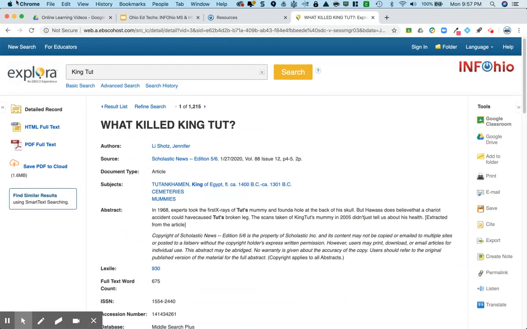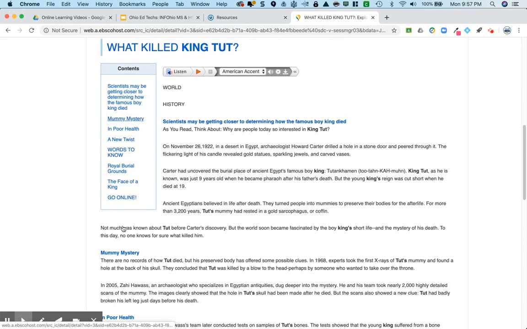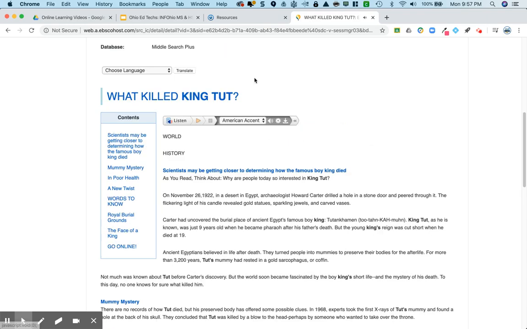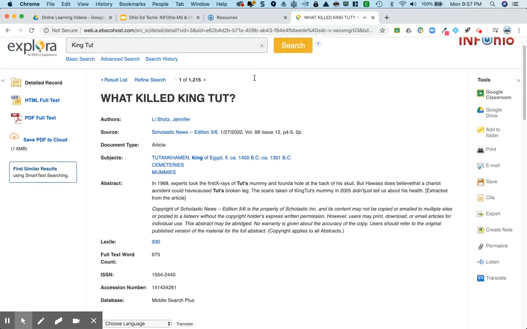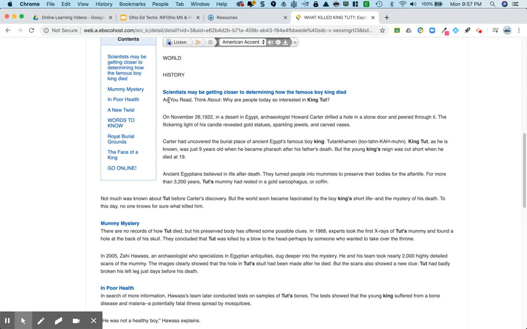The detailed record gives you all of the citation information, the abstract, everything. And you'll be able to come down here and have it read aloud to you. What Killed King Tut? Author, Lee Shot. It starts at the top. If you don't want it to start at the top, you can come down here and highlight.